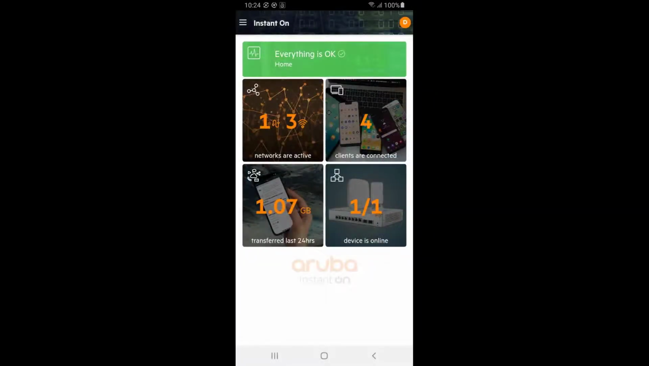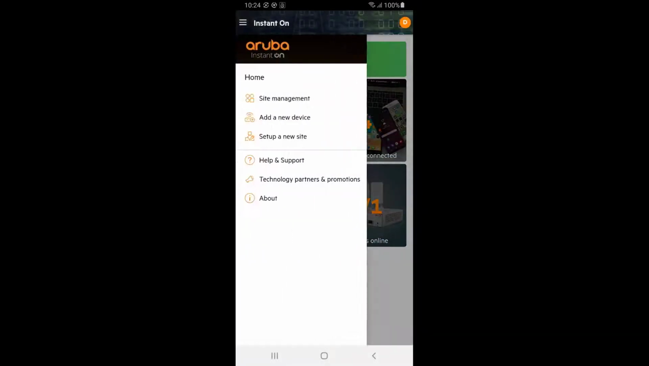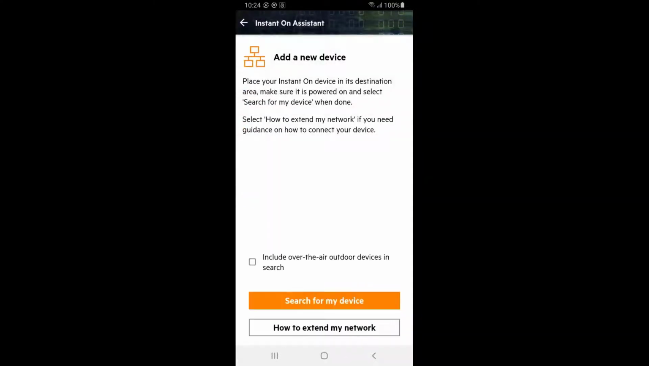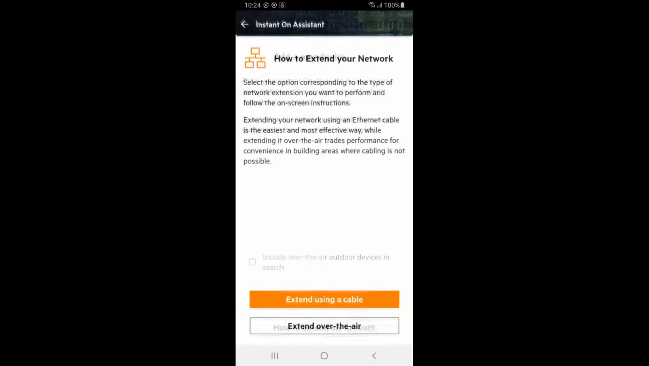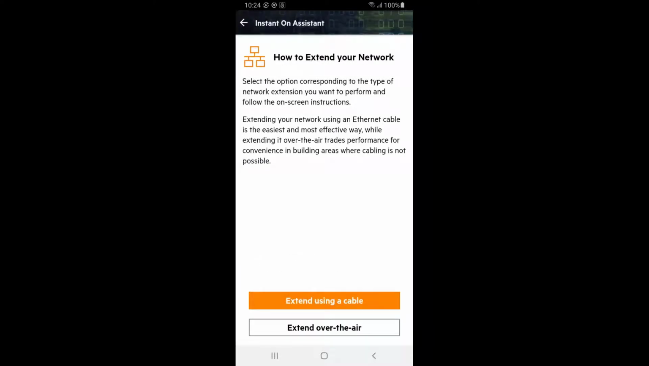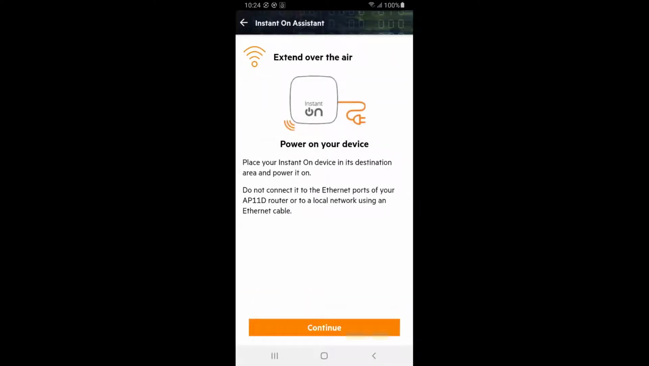On your home screen, tap on the hamburger icon in the top left corner and select Add a New Device. There are two ways to extend your network. Firstly, by using a cable to connect additional access points, or secondly, over the air, which is what we're going to do since we don't have the cabling in our home.